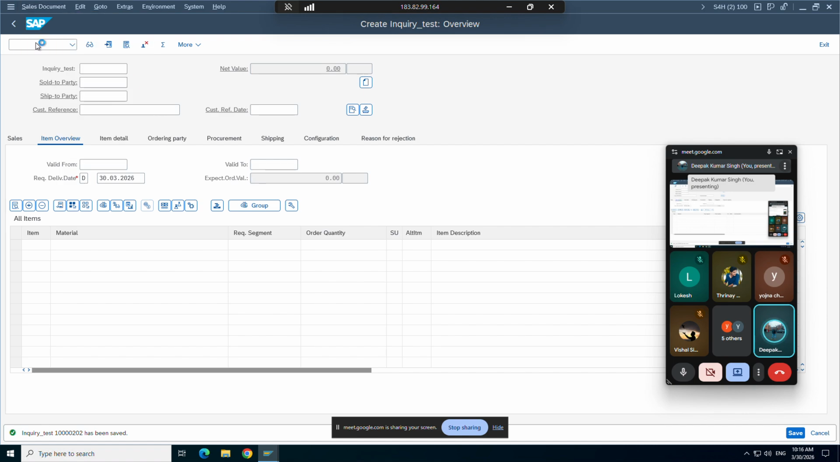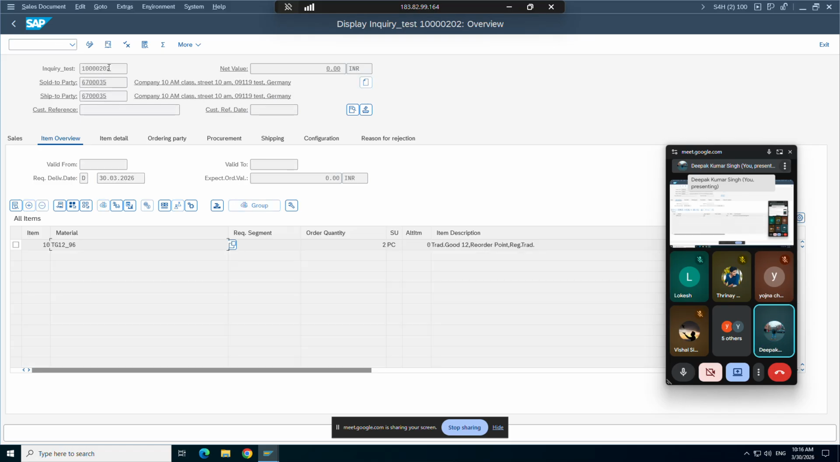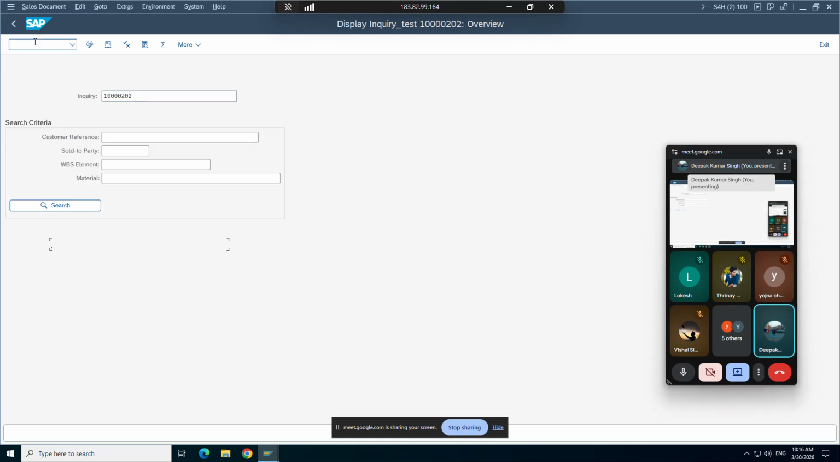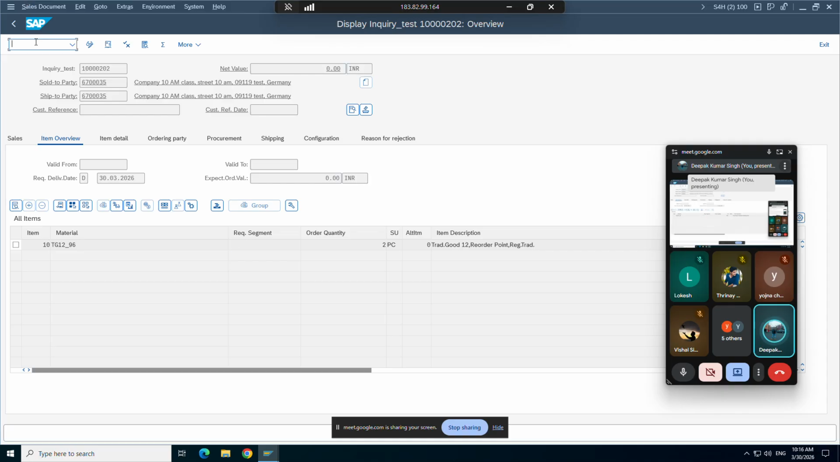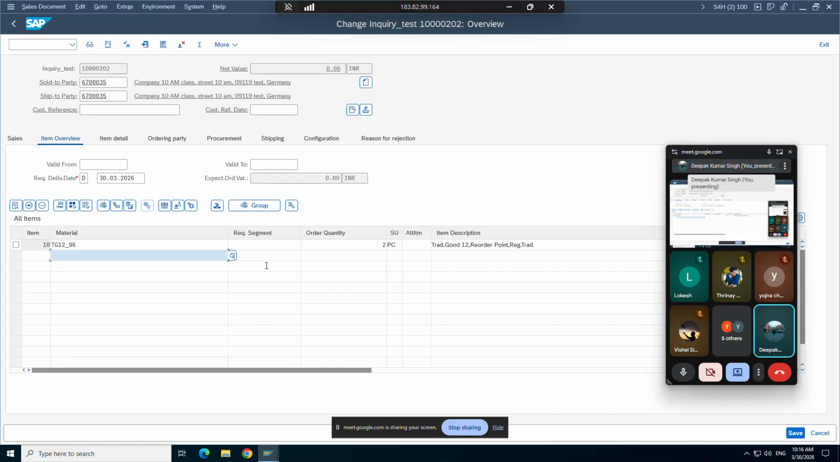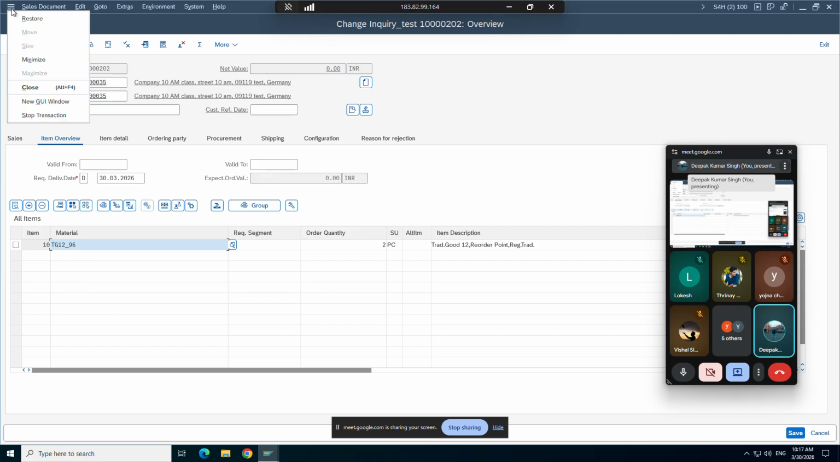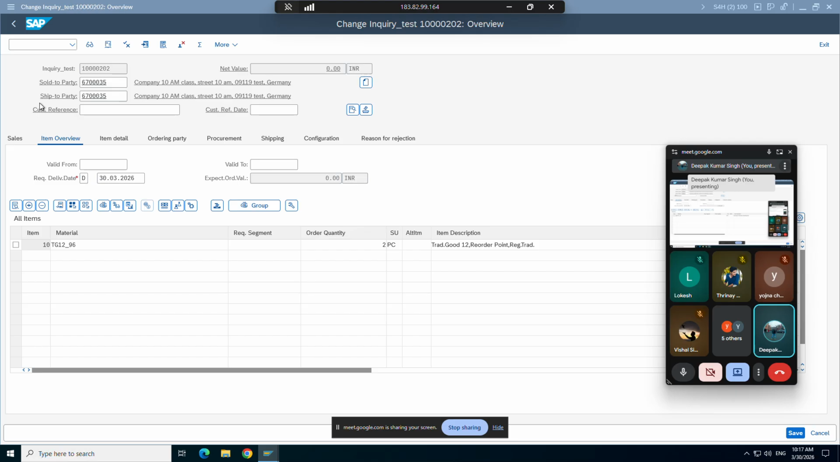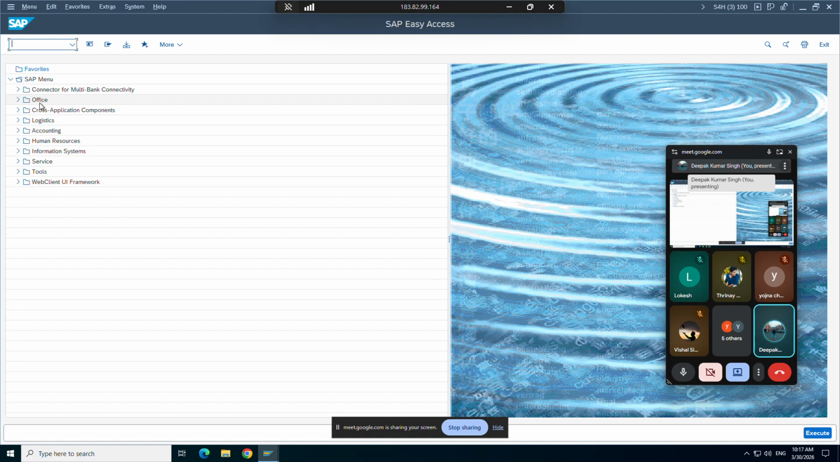This was one of the topics in your syllabus. To display, you go to VA13. Simple, like we open the order. If you want to change, VA12. So now you can change whatever you want to change. Let me just try to see if I can post some stock for this. I don't know whether it will work or not, but let me see.